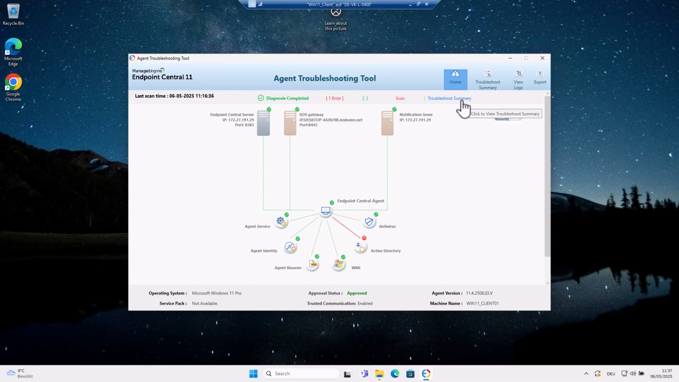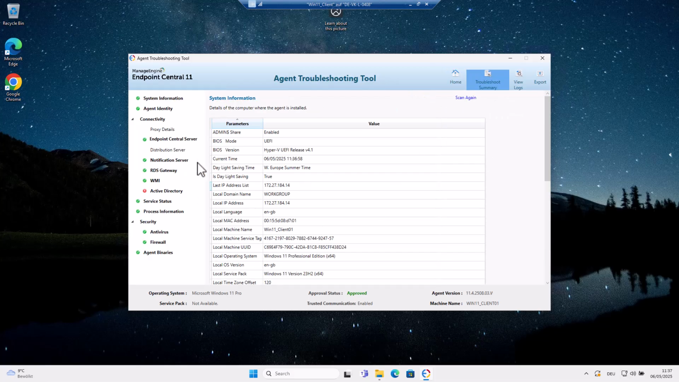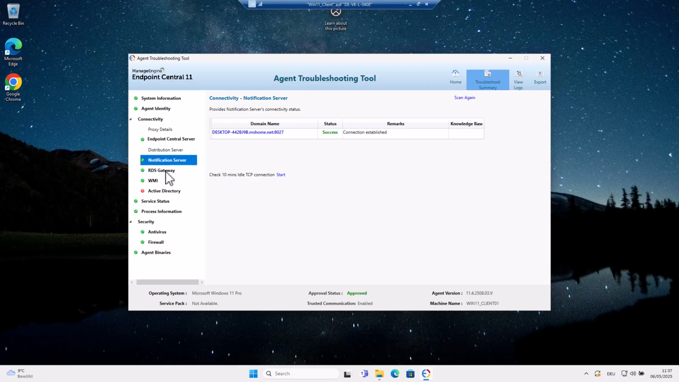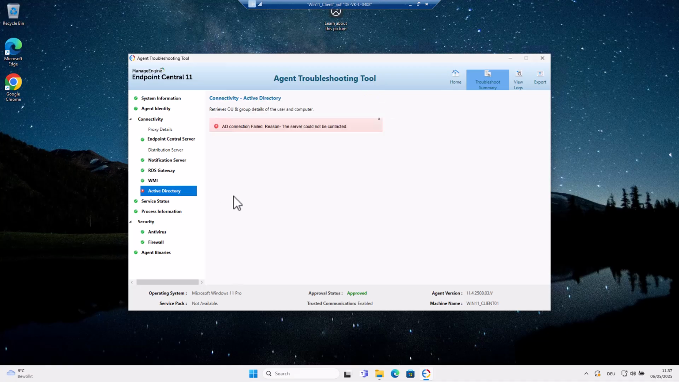We have that troubleshoot summary either here or here. We have all the details of the system, of the Endpoint Central server, ports and search, distribution server, notification server, RDS gateway, and the Active Directory. All right, that's an error. Of course, I don't have an Active Directory integrated in this test environment. I built that up just today. Okay, so there is the information about the ports and about the communication issues.